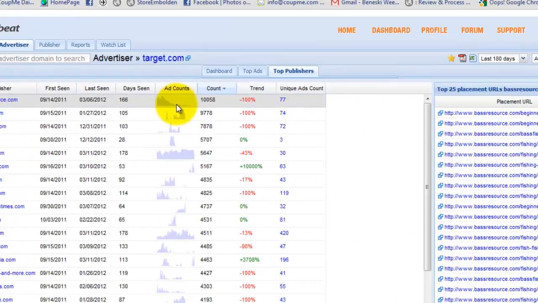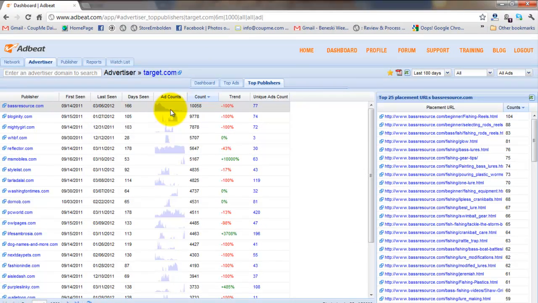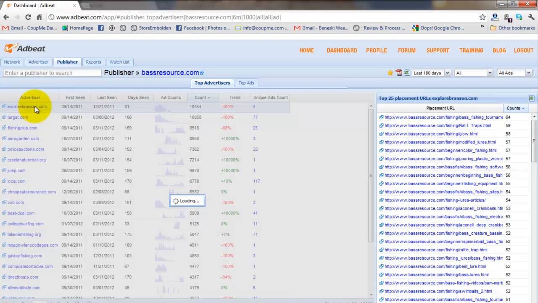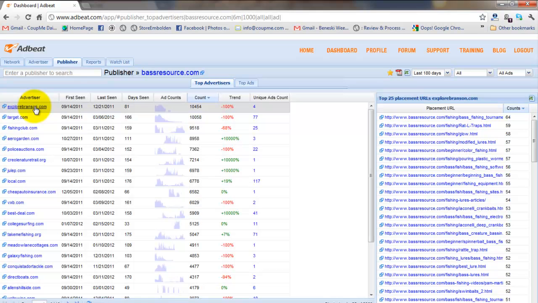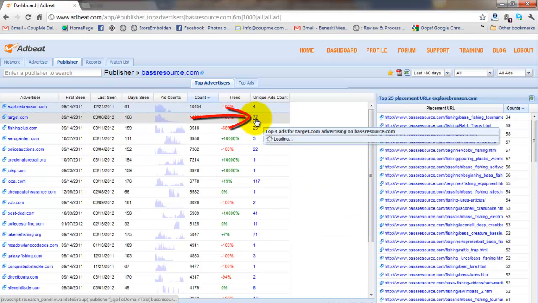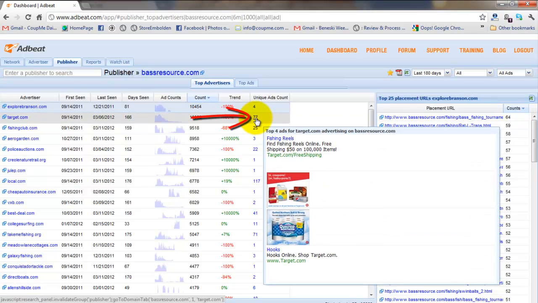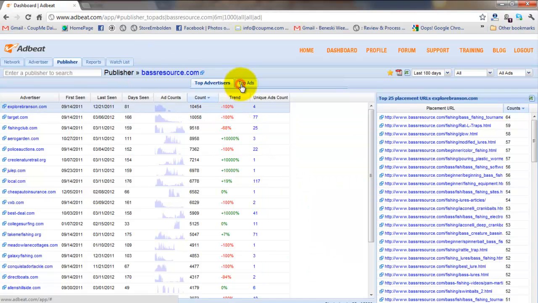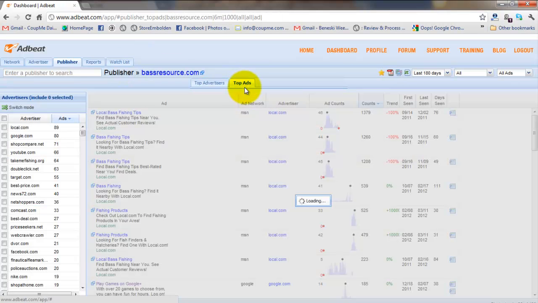Now let's say you're competing for ad space for Target.com and you're interested in seeing what other advertisers are having success with on this publisher. So let's take Bass Resource for example and go ahead and click on it. And for each of these advertisers, we can quickly look at what the ads are that they're displaying by simply mousing over the unique ads count. Then we can look at the top ads on their site by clicking the top ads and see what advertisers on the left we would like to filter.